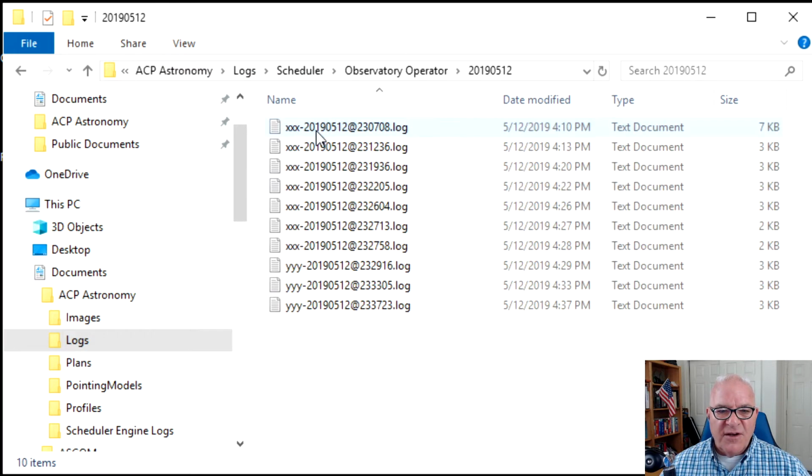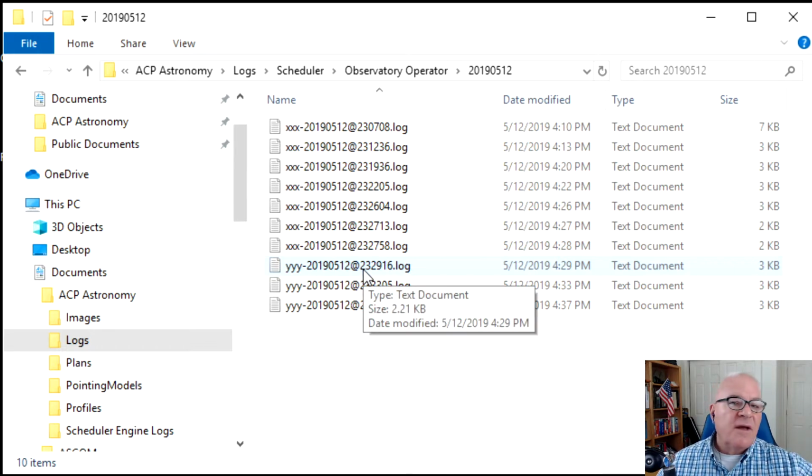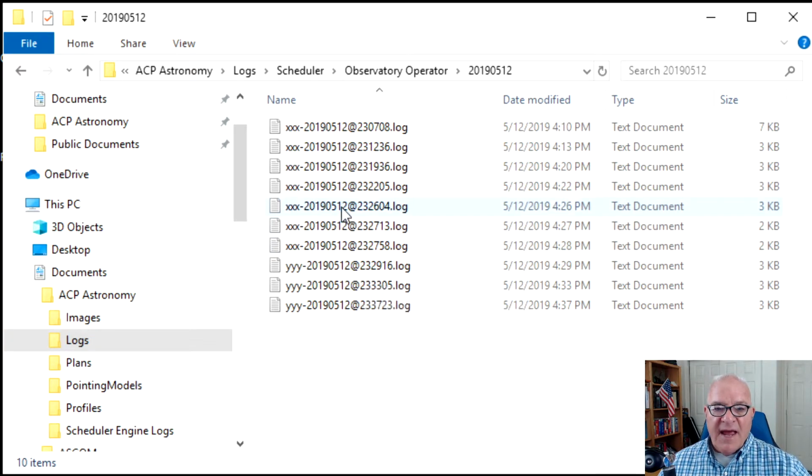And guess what you find in here? The ACP run logs for each job that the scheduler sends to ACP to execute. In the scheduler, those are called observations. And you can read up on how plans, observations, and image sets work. Projects, plans, observations, and image sets. But the observations are the units of work that the scheduler sends to ACP. And naturally, it produces a run log for each one of those.